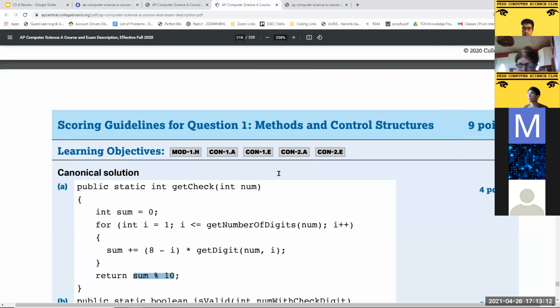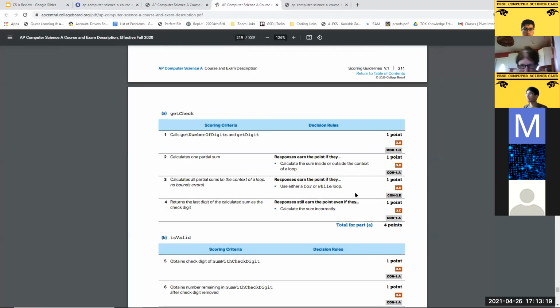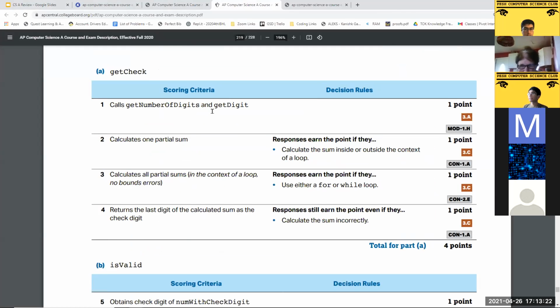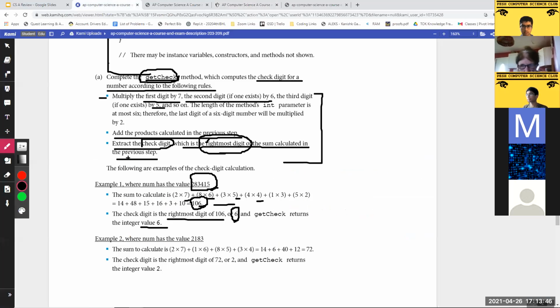And to explain why it would give the same grading, we can look at the scoring. So the scoring criteria, we get 1 point for just calling the 2 methods, because that's what it asks for for full credit. And then another point for calculating with partial sum, another point for calculating all the partial sums, and the last point for returning the last digit of the calculated sum as the check digit. So yeah, you can have different solutions, but still get the final answer.